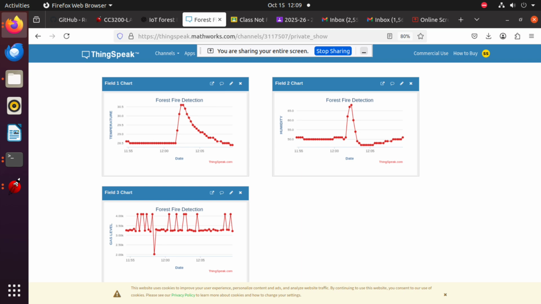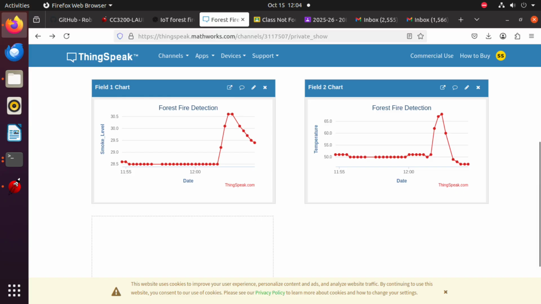Simple design and easy implementation. The circuit connections are straightforward. The code uses simple logic that can be easily modified for additional sensors like flame or vibration sensors. Real-time alerts and analysis: ThingSpeak can be integrated with services like IFTTT or email or SMS alerts to notify forest officials instantly when critical values are detected. Scalable and expandable: the same setup can be expanded to multiple forest zones by deploying more nodes.